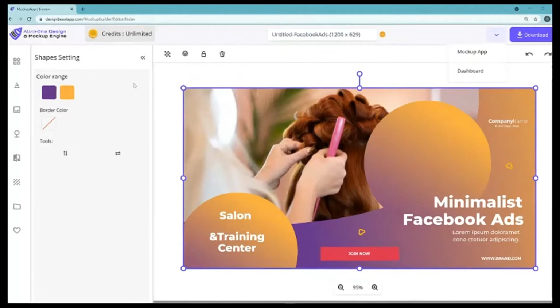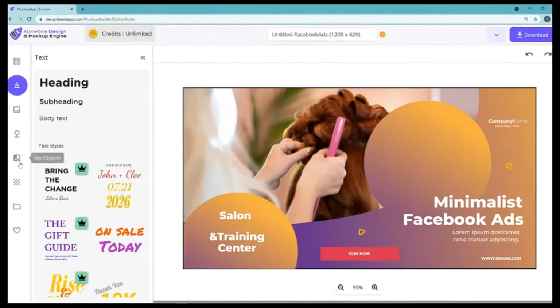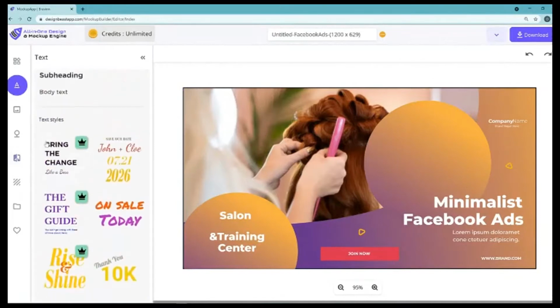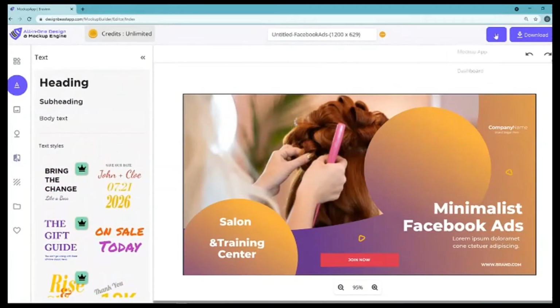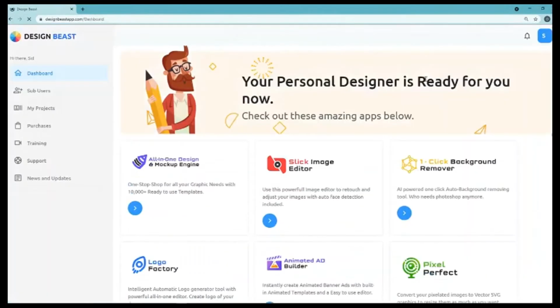You can change the actual color themes, you can change the fonts, you can add stickers, you can do all kinds of cool stuff with this. Now let's go back to the dashboard real quick. Let me show you something else here.